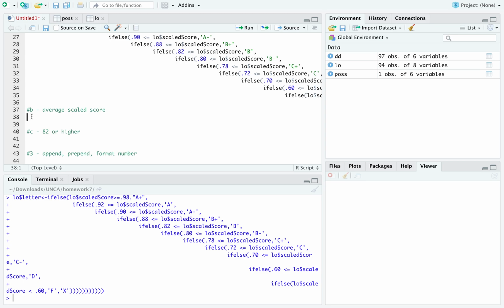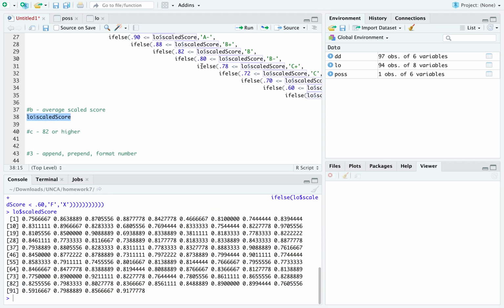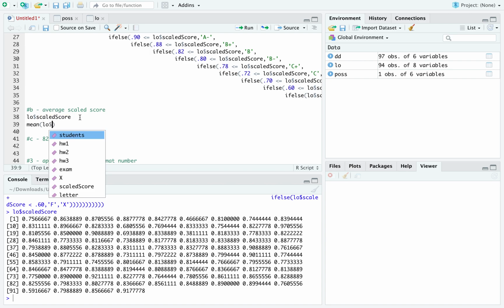How about if we say, what are we looking at? We're looking at the LO scale score. I kind of like using the names like this because it will just give it to you. And there you go. There's all my scaled scores. I'm just making sure that's the column that I want to deal with. This one is actually pretty easy. All you have to do is LO scaled score.